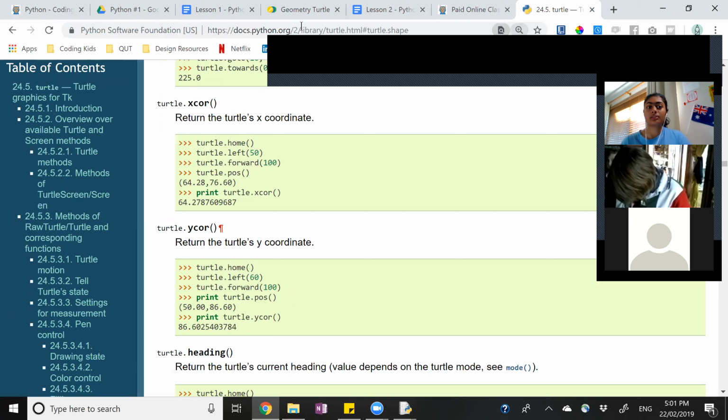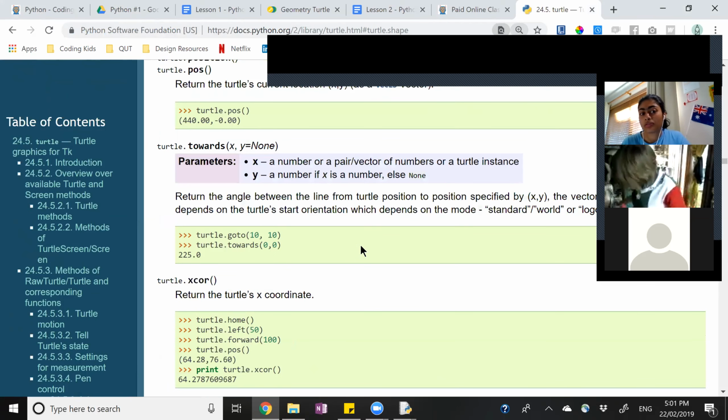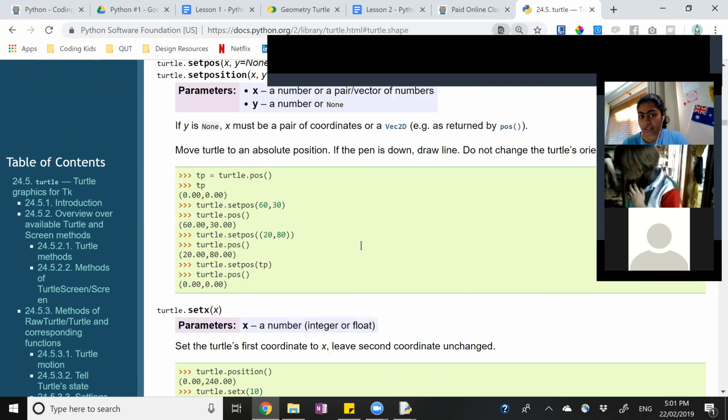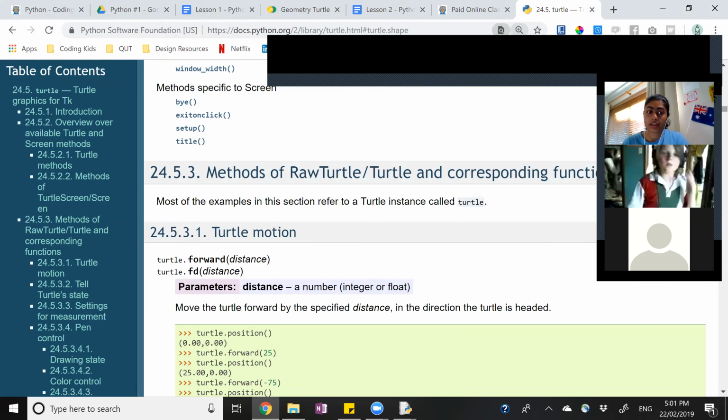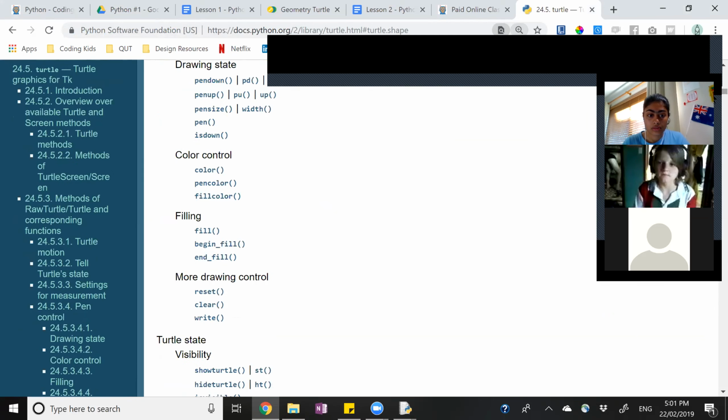So this is the Python documentation, and it's very useful. If you ever forget what one of the functions are that we've learned, you can just quickly look it up here. Or if you ever forget exactly how to type it, it'll show you.